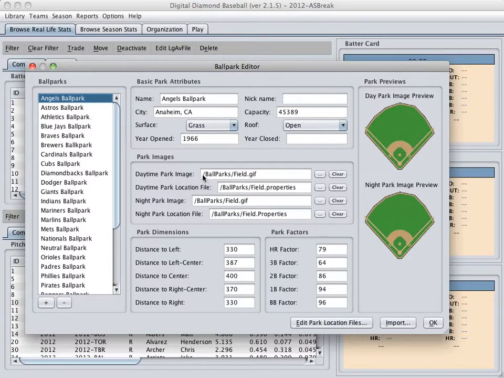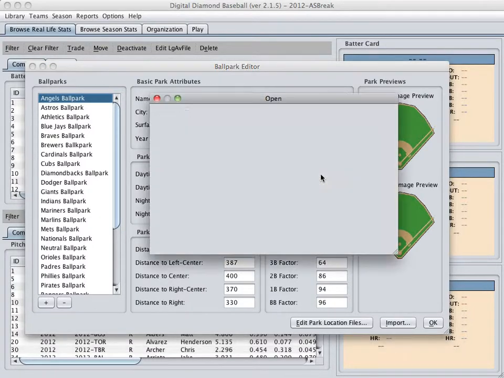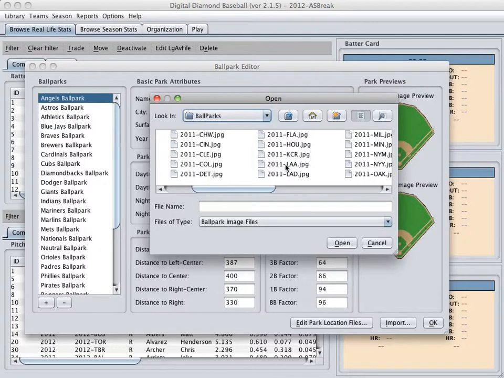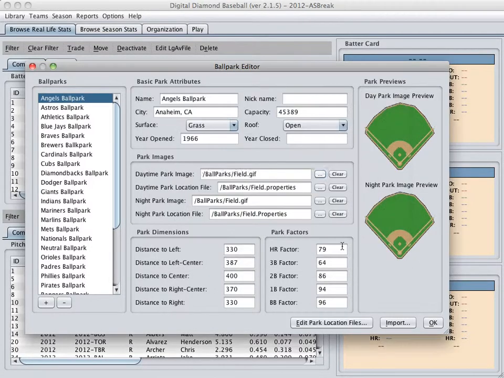The problem is that for each of these ballparks, the images are pointing to the default image. If you want to change these images to the ones you just downloaded, select a ballpark, click on the dot dot dot button next to the daytime park image, and pick the appropriate ballpark. In this case, I'm going to go to 2011 Los Angeles Angels for Angels Ballpark.